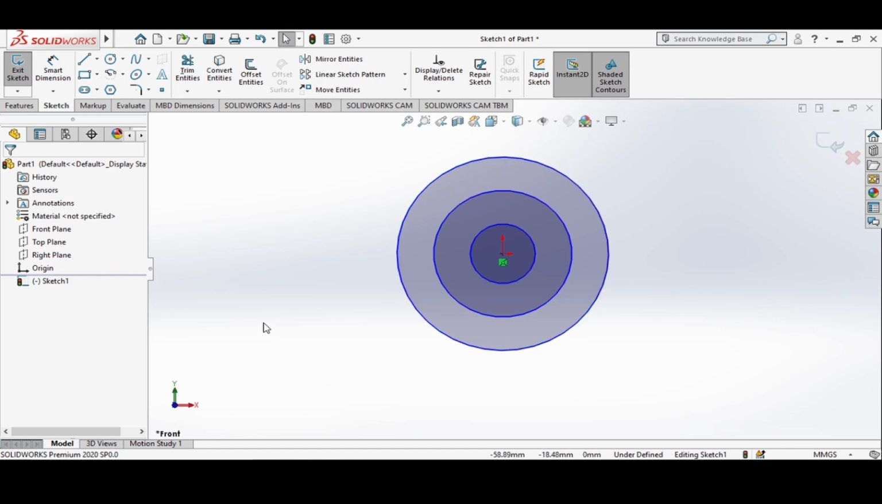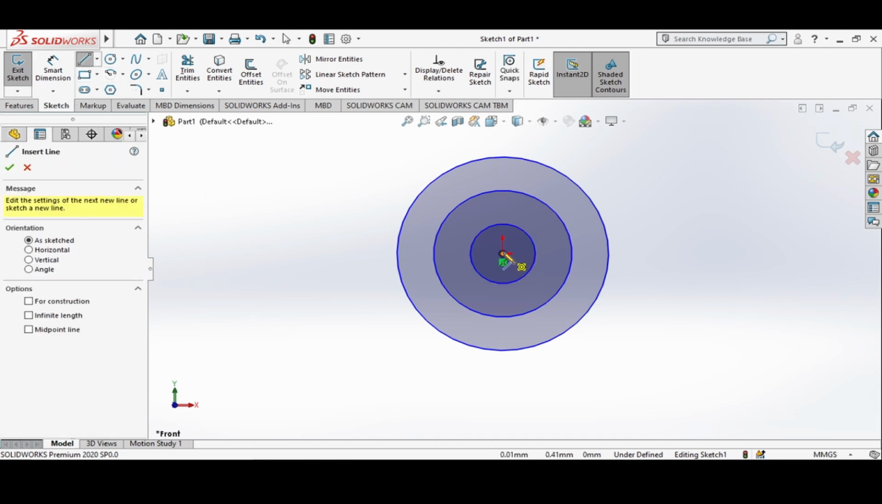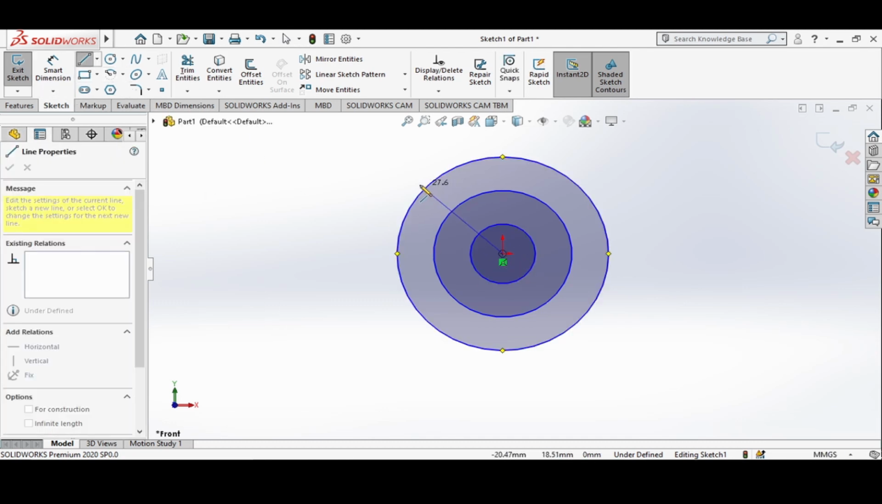After that, we will now be doing a reference line starting on our origin and hovering our mouse until it prompts to our 45-degree angle, which is here, and then press enter.